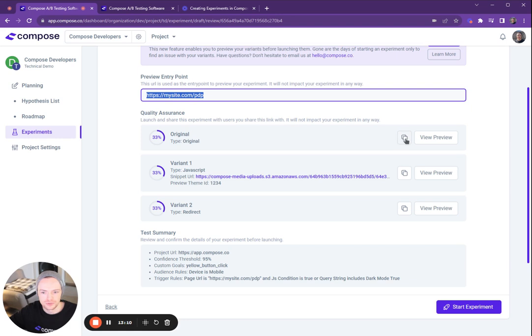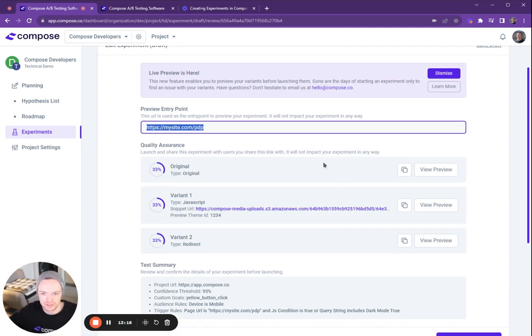And you can also copy and then send this off to QA or the design team to make sure that it's implemented correctly. And then once it is, you'll start the experiment.